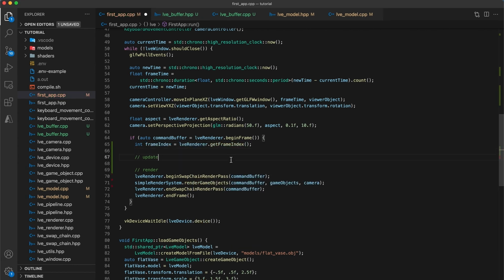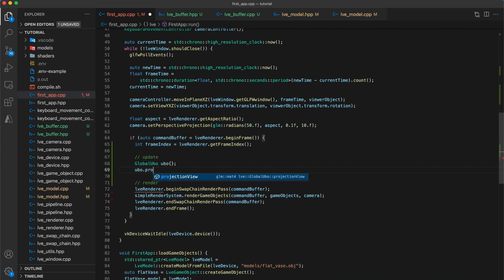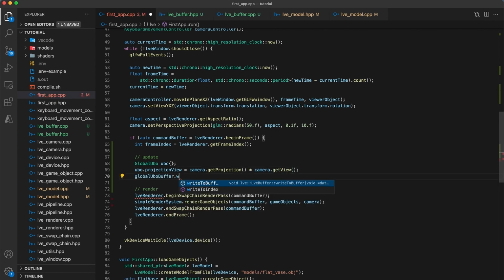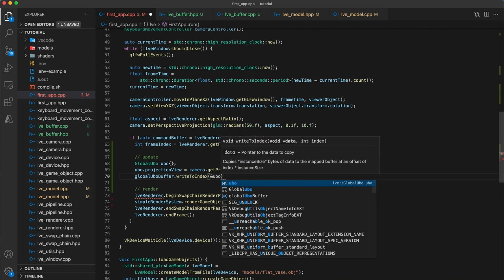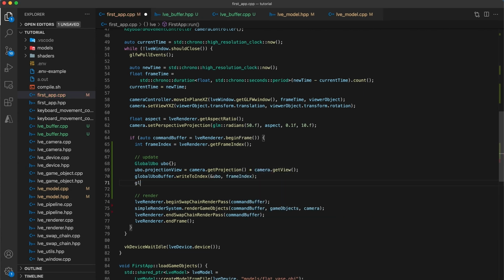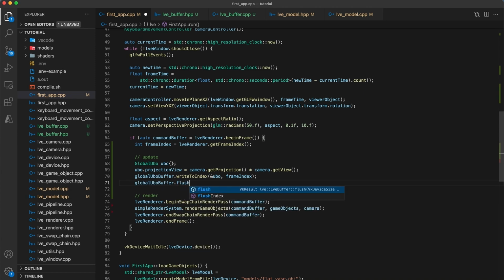I declare a local frame index variable for convenience, and then declare a global UBO instance and set the projection view field to camera.projection times camera.getView. Next, I will write this global UBO data to my buffer object using the writeToIndex command, where the index is the frame index. Finally, because we did not use the host coherent memory flag, I now need to manually flush the memory at frame index to the GPU.